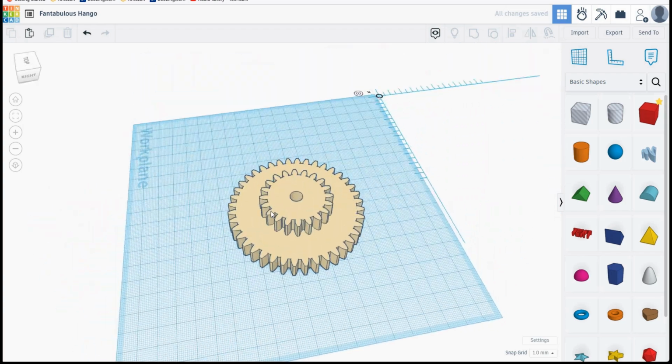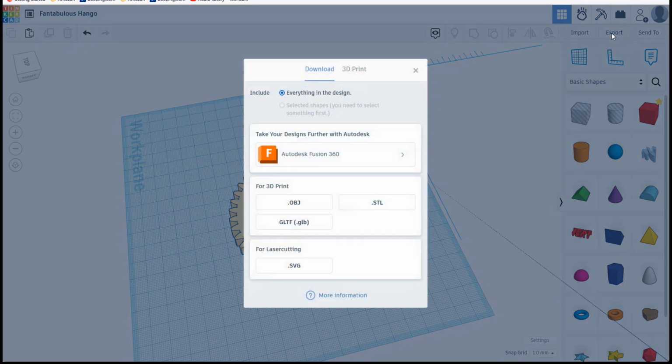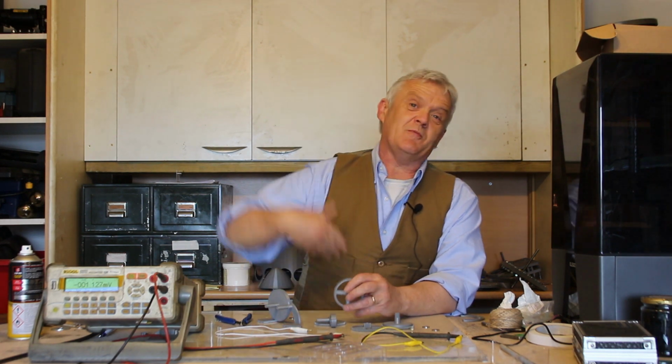Now to get that out, what we do is here on the export, download and 3D print, export. There you go, there's your Fusion 360 option. Choose STL and it will export an STL file for you, ready to go into your Cura. Of course, that's just the gears by themselves. We need to put them in a machine.